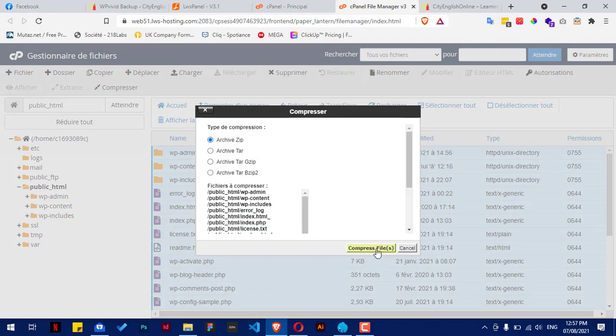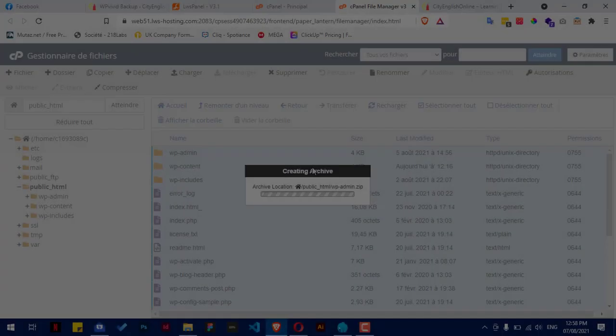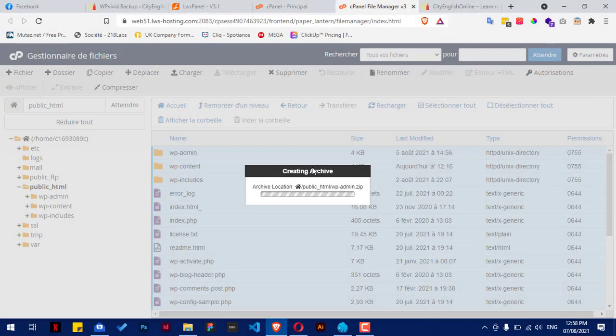As a zip archive, or you can choose any format you wish. This may take a while, it depends on your website size and your internet connection, so you need to wait depending on the size of your website. This website is a large website. It has a lot of files and a lot of media, so it's gonna take a while, so I'm speeding up the video.